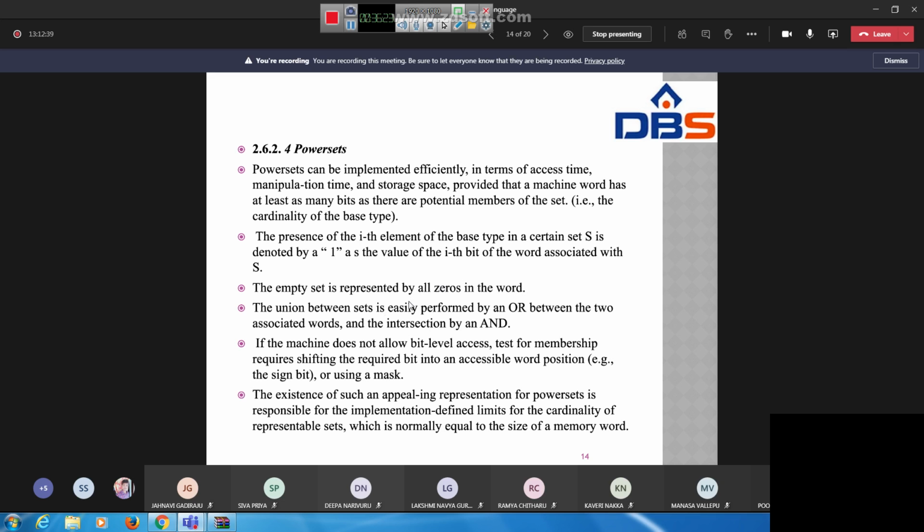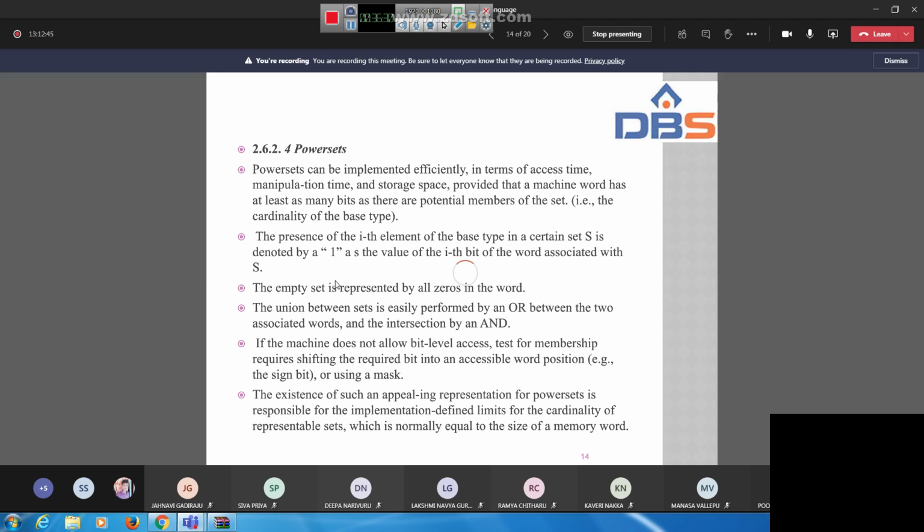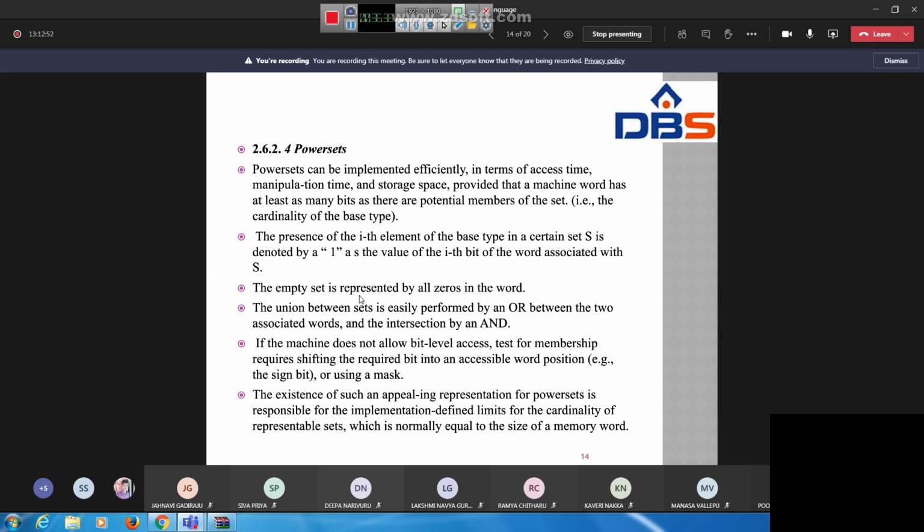The presence of the ith element of the base type in a certain set S is denoted by 1, as the value of the ith bit of the word associated with S. The empty set is represented by all zeros in the word.